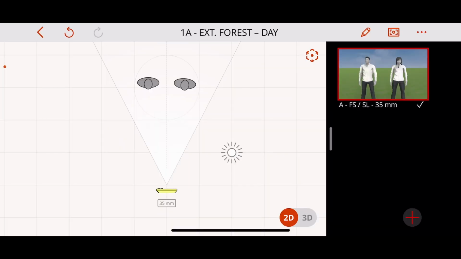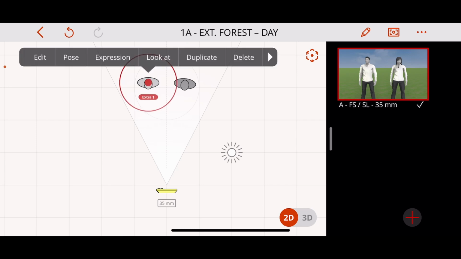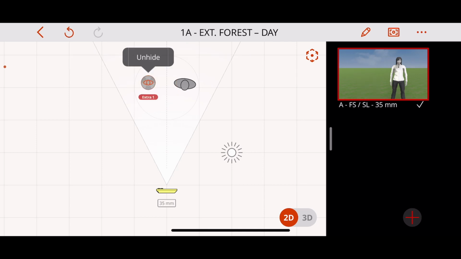So now what's really fun to do is to edit your characters to different looks. So we're gonna press on the 2D map here, the gray character on the left, and you've got different options. So you've got edit, the pose you can edit, change them into different actions, their expressions on their faces, where they're looking in terms of their eyes, their head, duplicating them, delete a character if you don't want it anymore, lock that character so it can't be moved and it stays in position, hide it so you can't see it, and you can unhide it by tapping on it and then tapping on unhide.